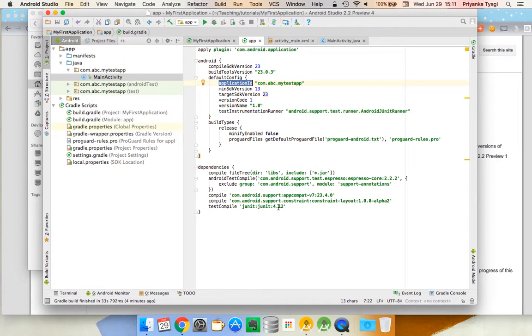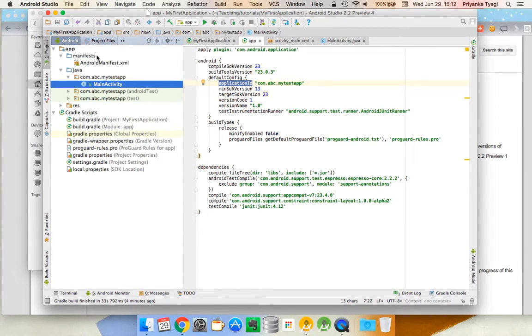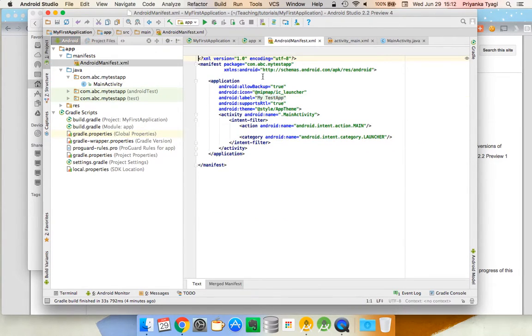And there's also the JUnit libraries included by default. So let's take a tour of other major files in the basic Android application. So first is the manifest file. So the first one is the application.